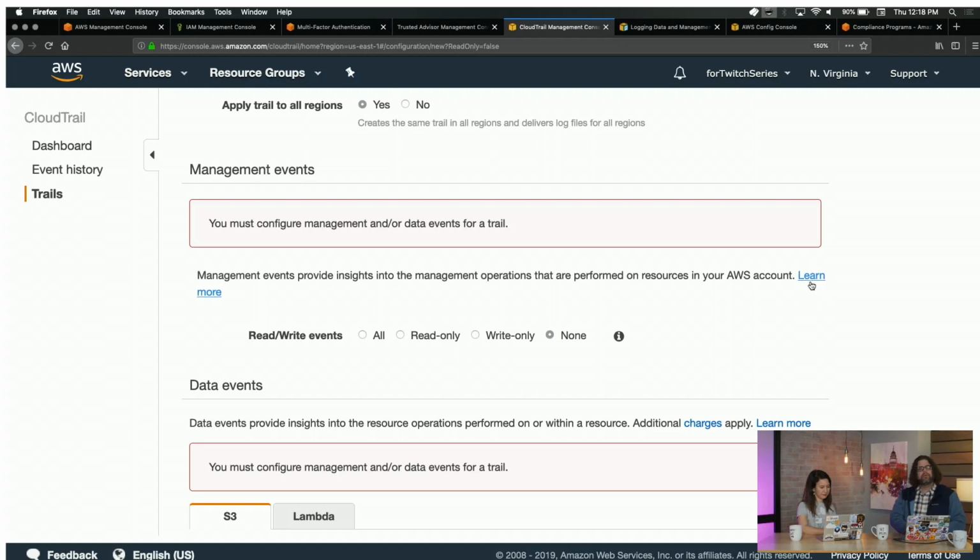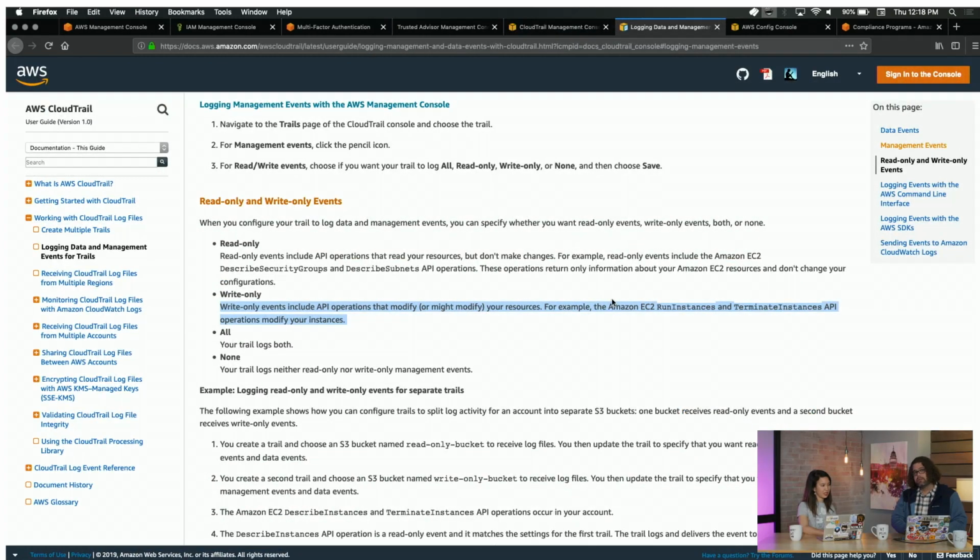Yeah. But there are always these Learn more links, which actually take you to relevant portions of our documentation. So for those types of questions, it's in the console to the documentation to give you a little bit of context. Yeah, and Mike actually has some additional insights. Would you like to share them around the case of the write-only events?